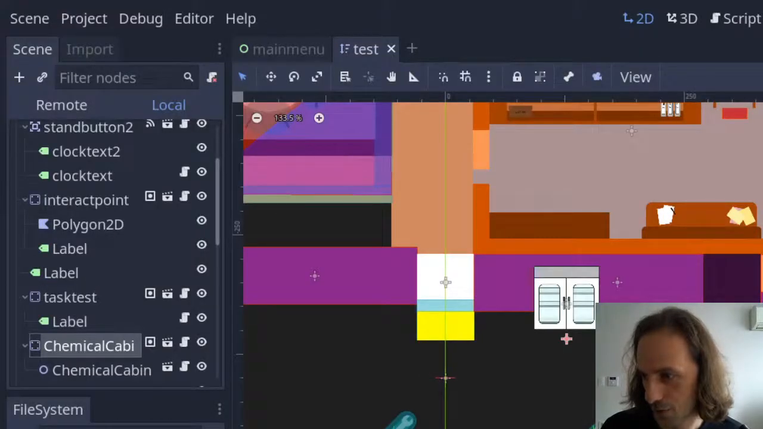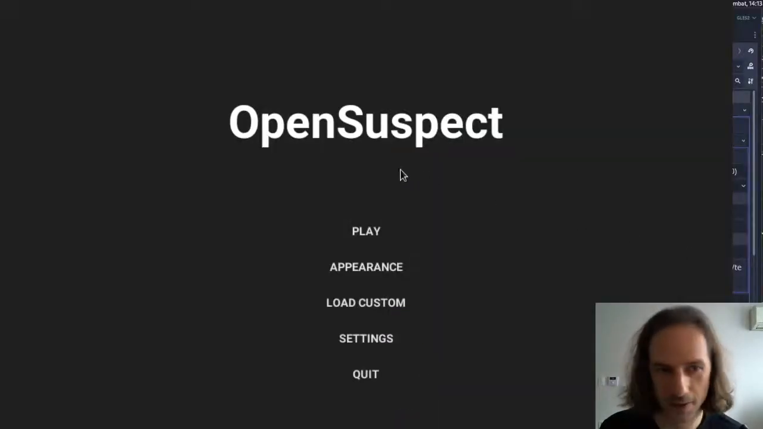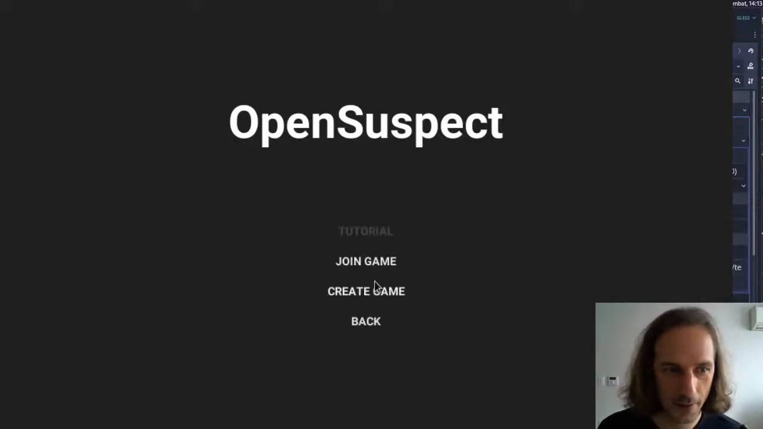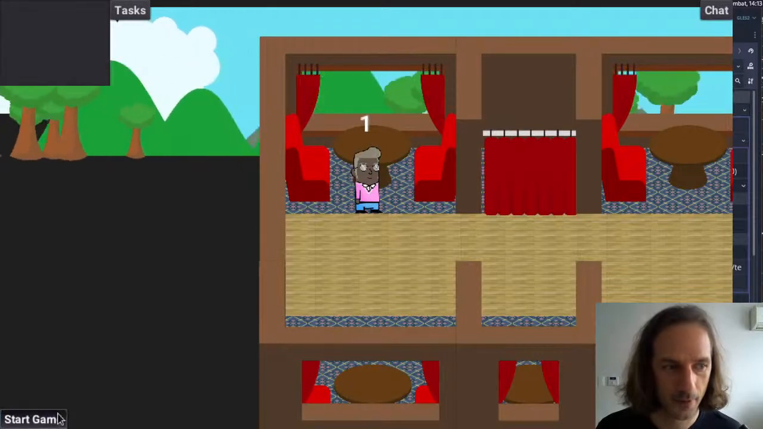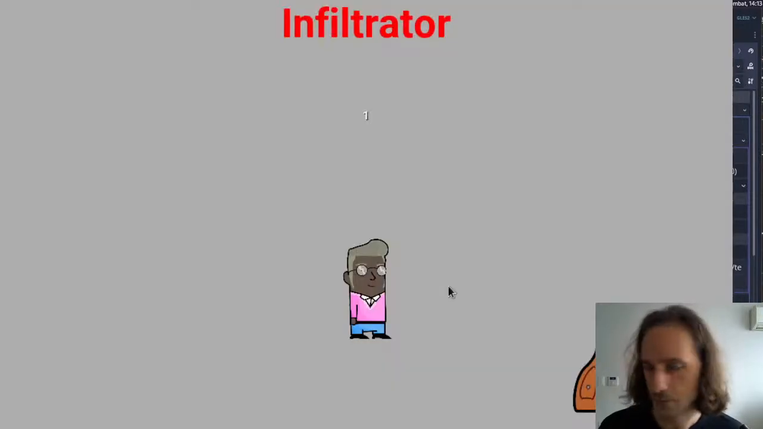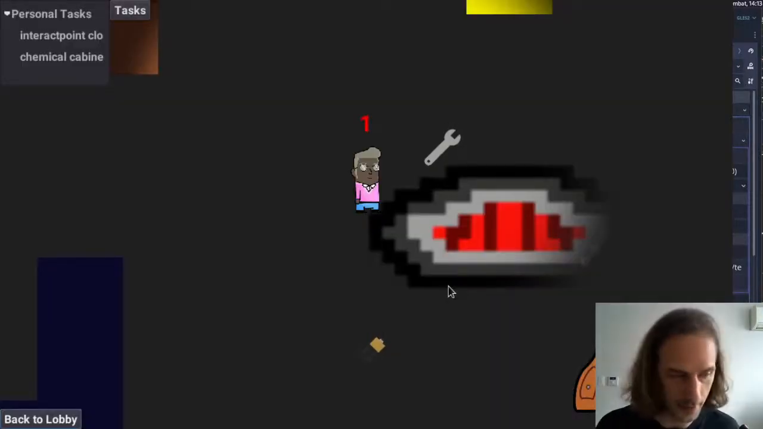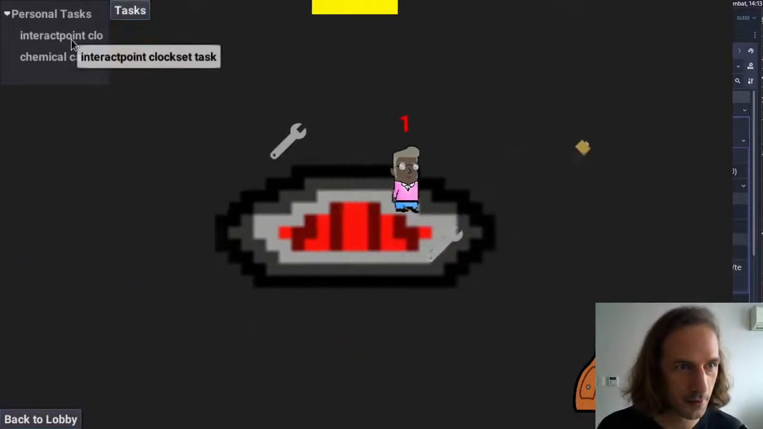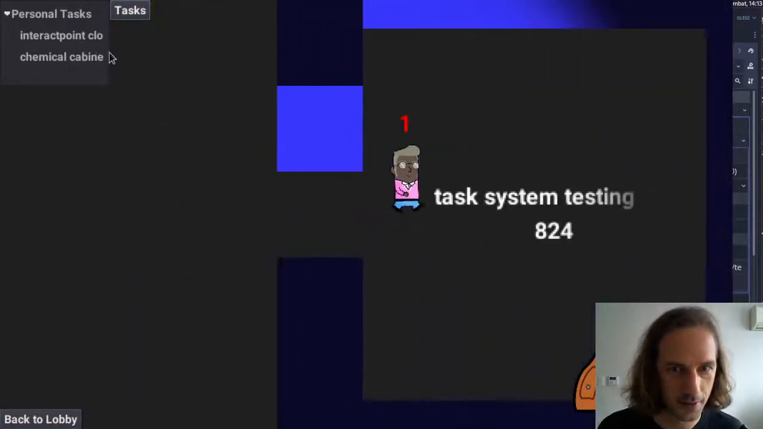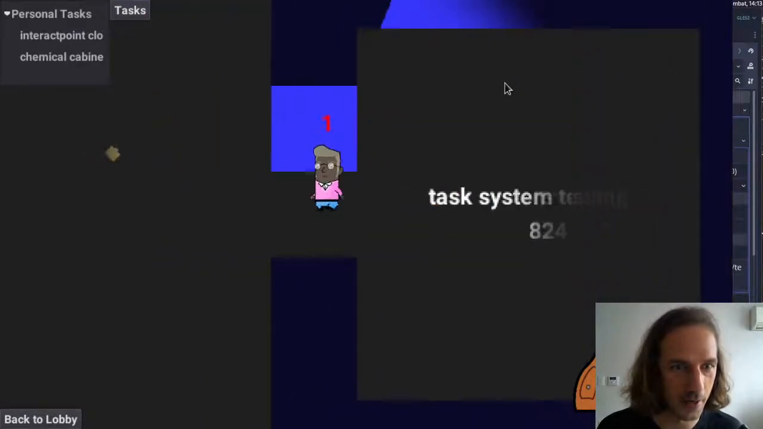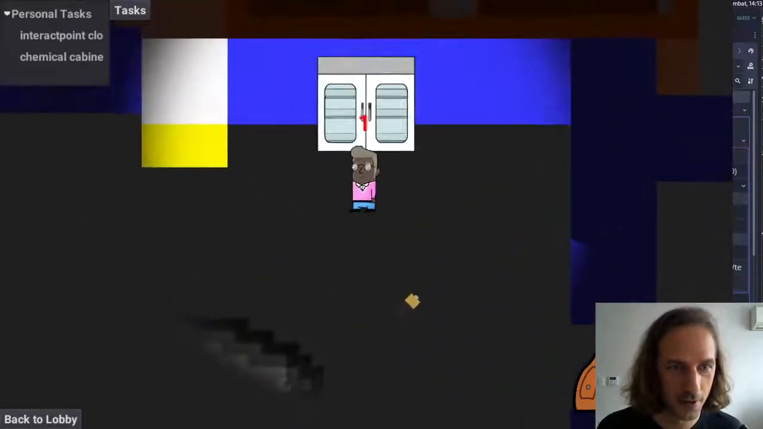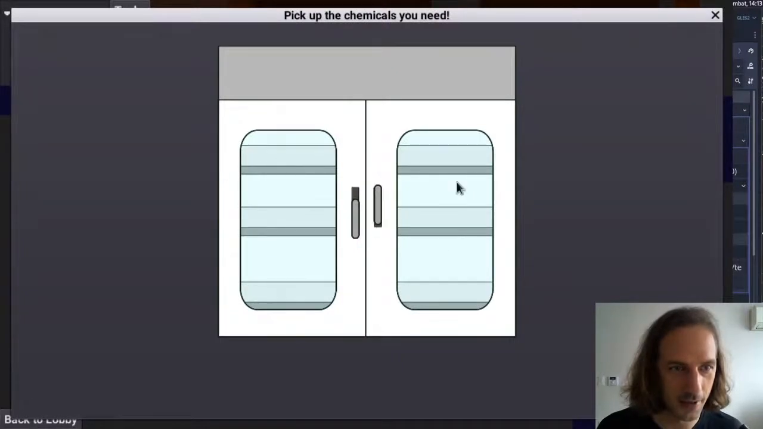No, I need to change this for a moment. Okay, this is what I want you to see. So if I just go into the game like this, we can see that we have interact point, clock set, task. And this works. This brings up the UI, and also if I come here, it brings up the UI, and I can manipulate things as I see fit, as you can see here.